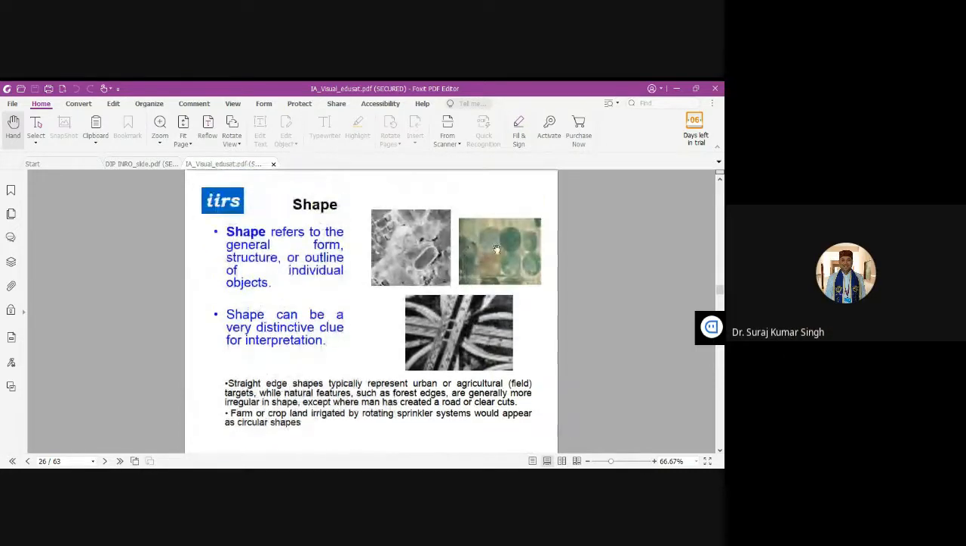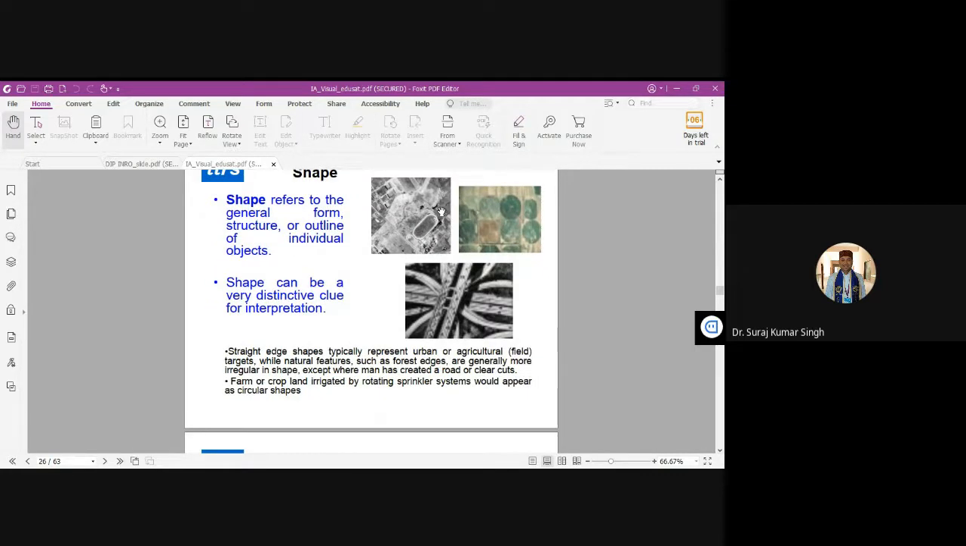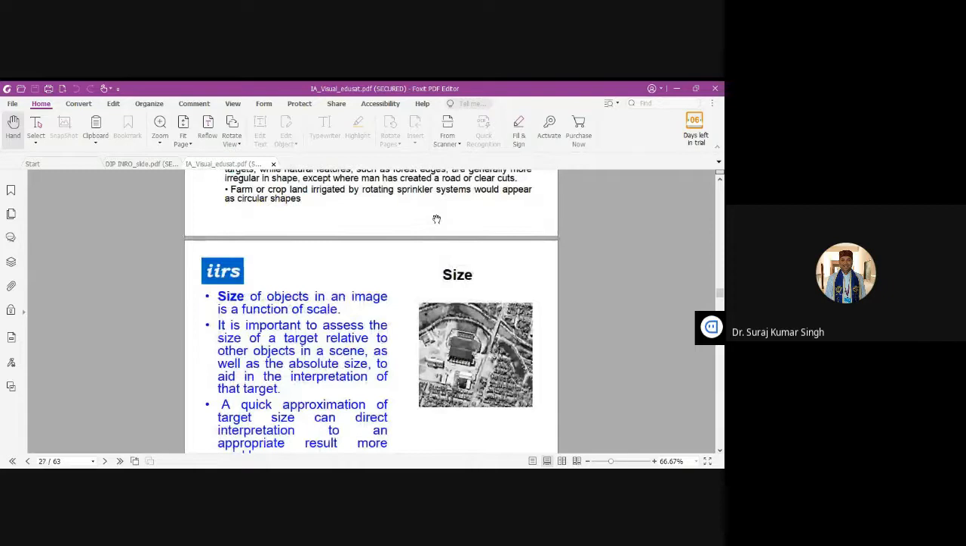So you can see that in between you have a sprinkler and water that has been sprinkled. This is more common in Rajasthan, so you can easily identify and usually see what that object is.